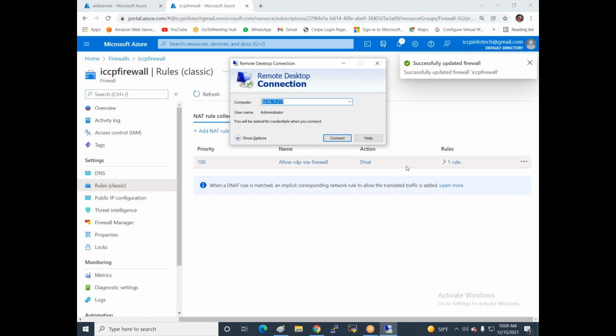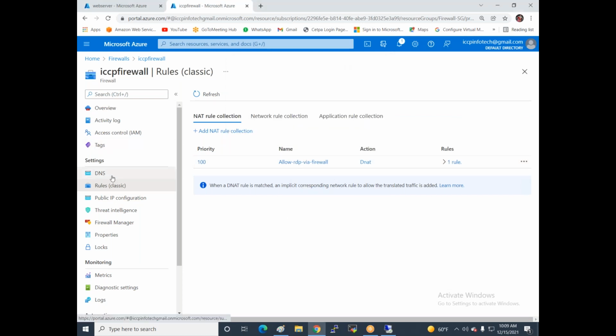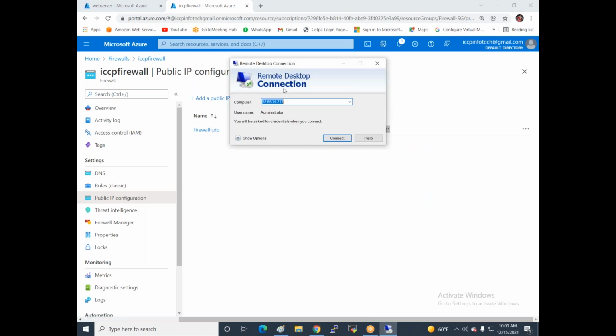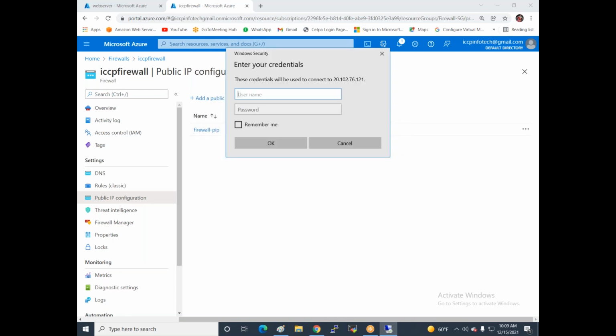Now my firewall rules are up to date, and now I'm just going to the public IP and copying the public IP of this firewall, and now just click and then connect. And you can see that my server is accessible.